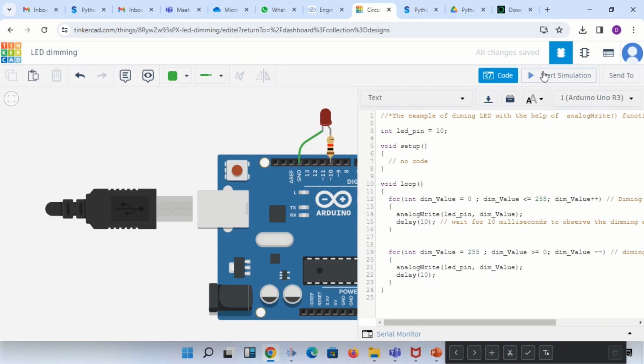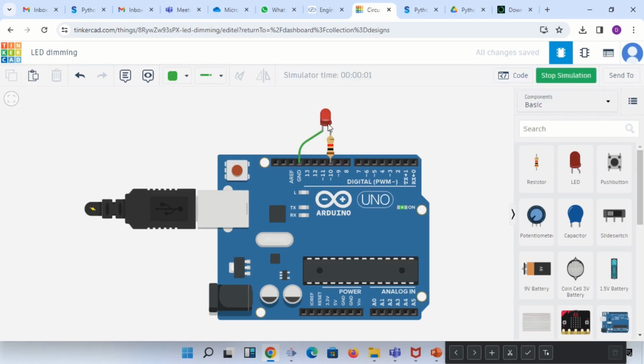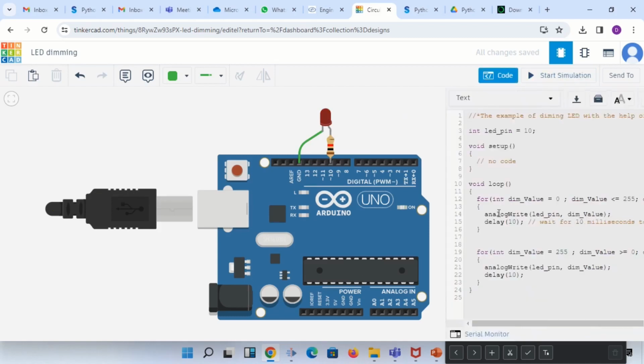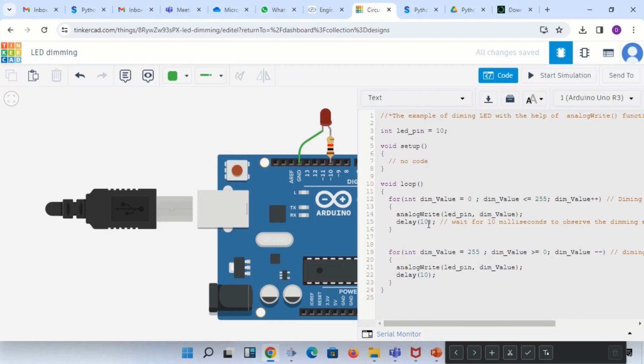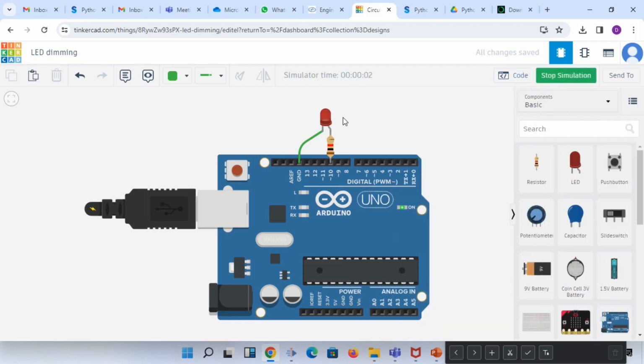So now go to start simulation, close the code window. Now I am going to play the simulation. Okay, now you can see the brightness is increased, and again the brightness is decreased. You can also keep this as 100, so the LED light will increase very slowly. Very slowly the LED light is increasing.